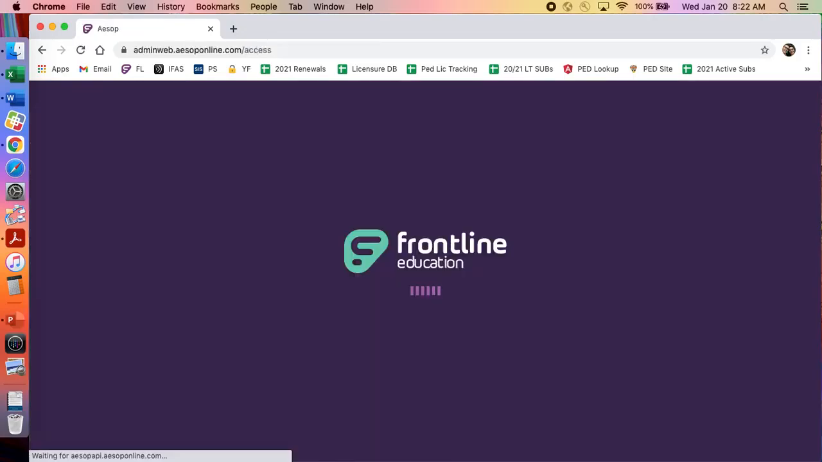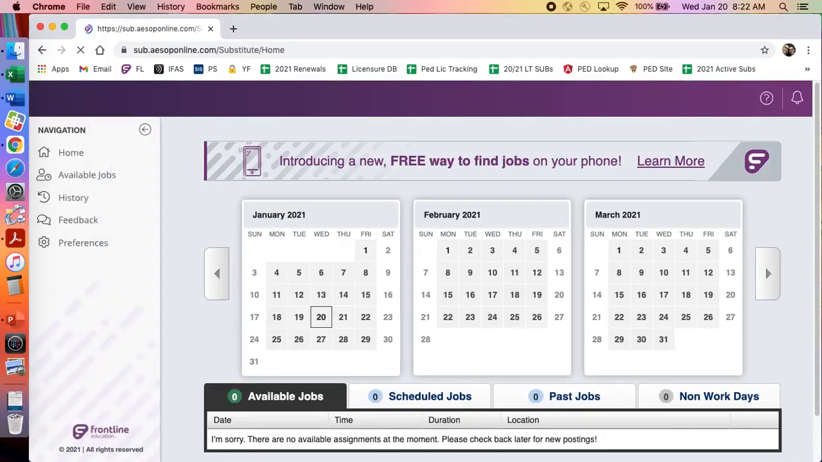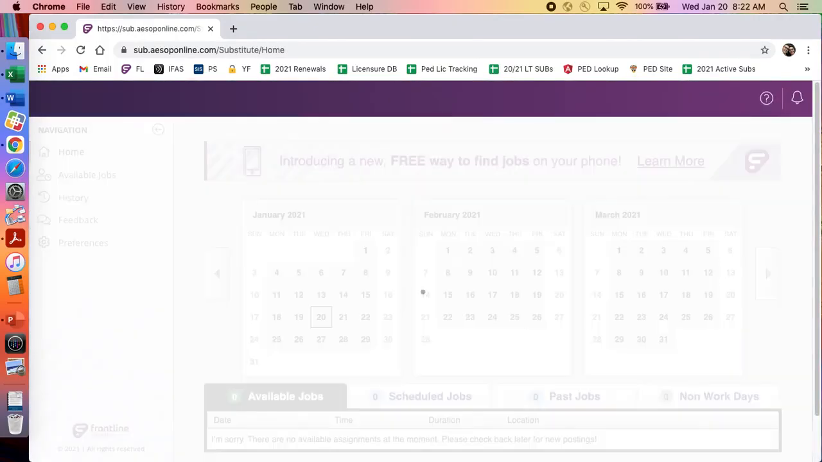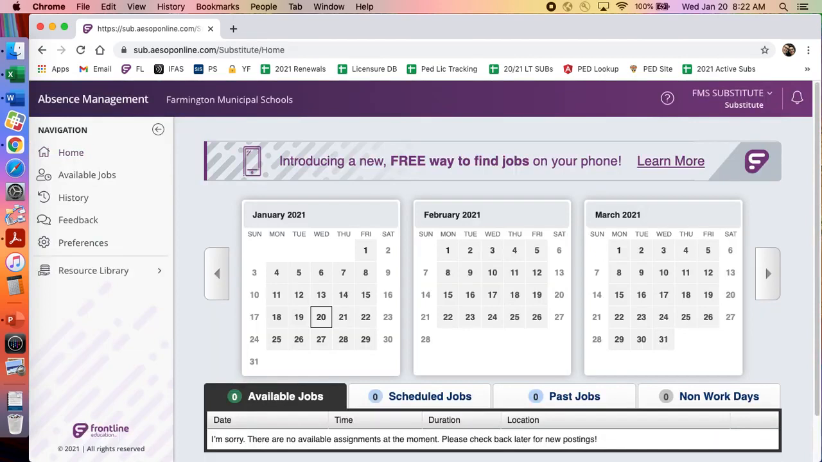Okay, so once you log in, it'll take you directly to your dashboard. And I personally feel like the dashboard on absence management is much more user-friendly than other systems that we have used in the past. When you log in, you will always see this view. You will see a 3-month view. Down at the bottom, you'll see available jobs, scheduled jobs, past jobs, and non-work days.